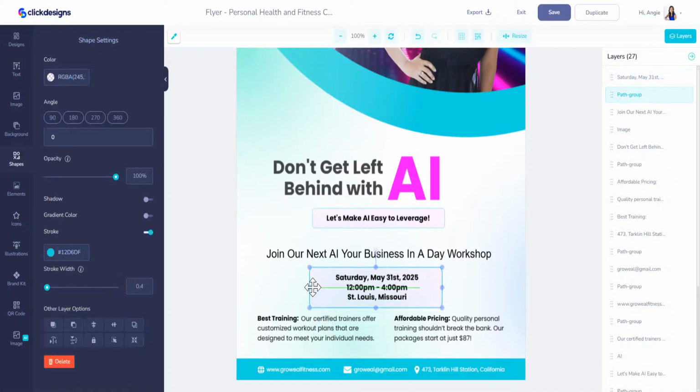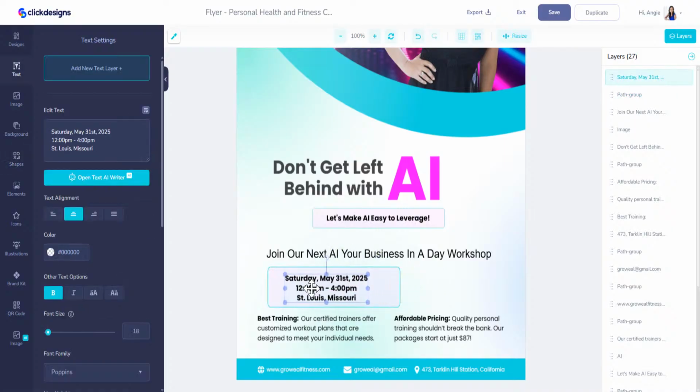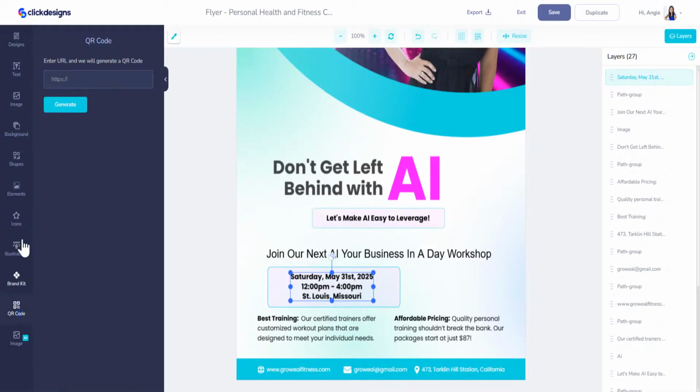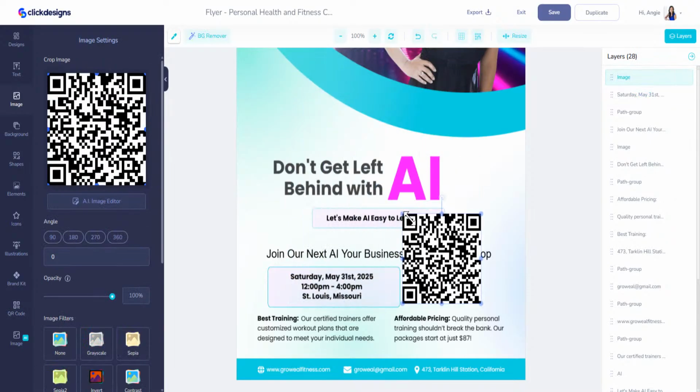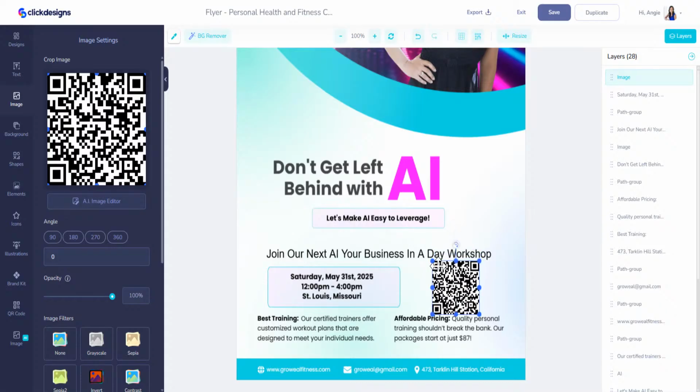And then we could add a QR code. So we can move this over. So you get this, right? Like I'm making it my own. So we can say HTTPS, and it could be AIyourbusinessworkshop.com, and click generate, and then move this down right here.